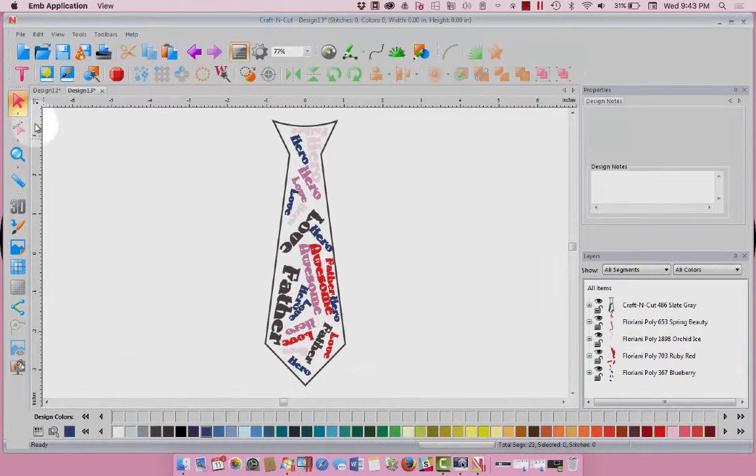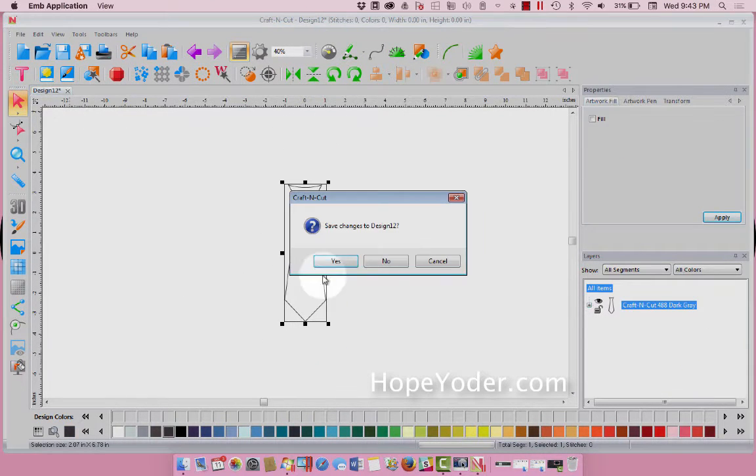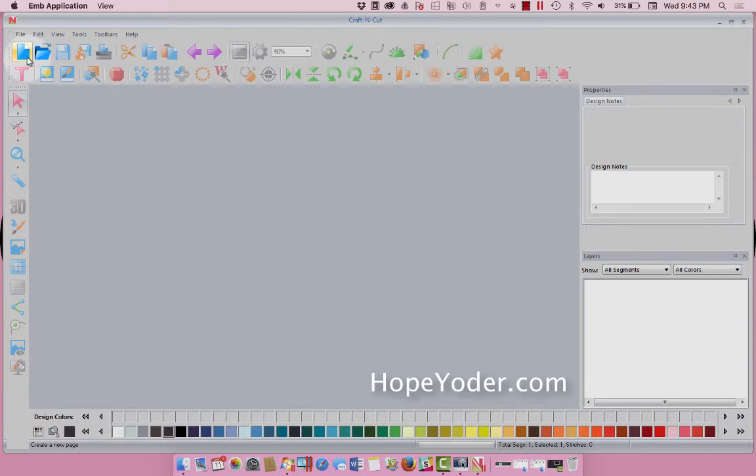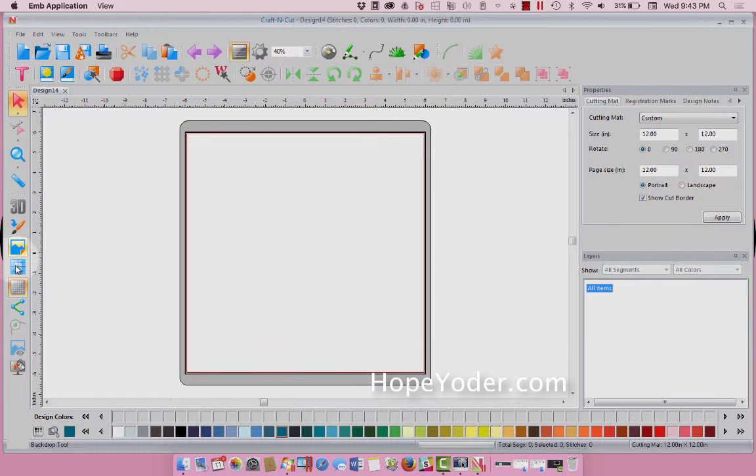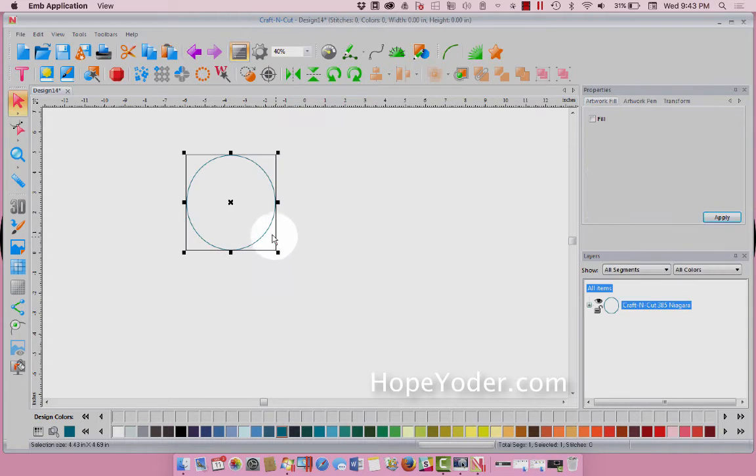Let's open Craft and Cut. Here's where we left off with the last video. Let me close these shapes out. And this time we're going to use the crop tool. So select a new page and let's just do something really simple like three circles.